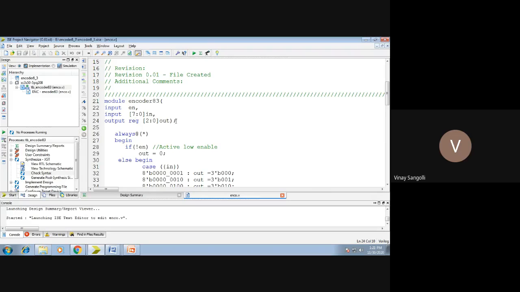Okay, so I hope this part is clear. This is the name of the module. These are my inputs and this is my output, wherein I have written everything inside the bracket here.